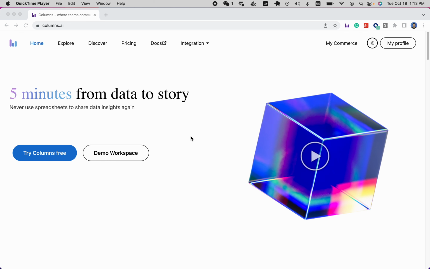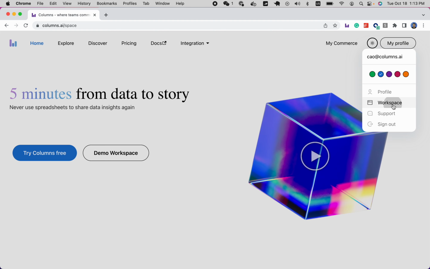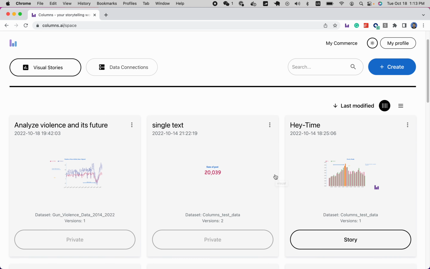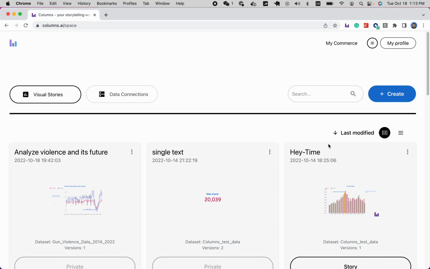In this demo, let me use a real data example to show you how to use Columns to build great data stories to share with your audience. If you log into columns.ai, you should be able to visit your workspace here. In your workspace, you can see all your data stories organized here. In this demo, let's head into the creation mode to build a new one.